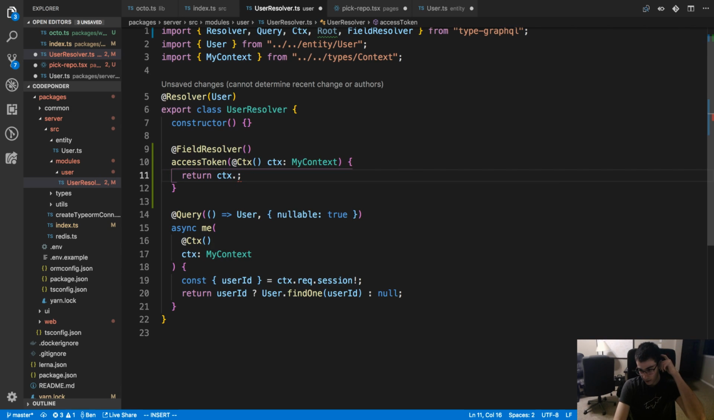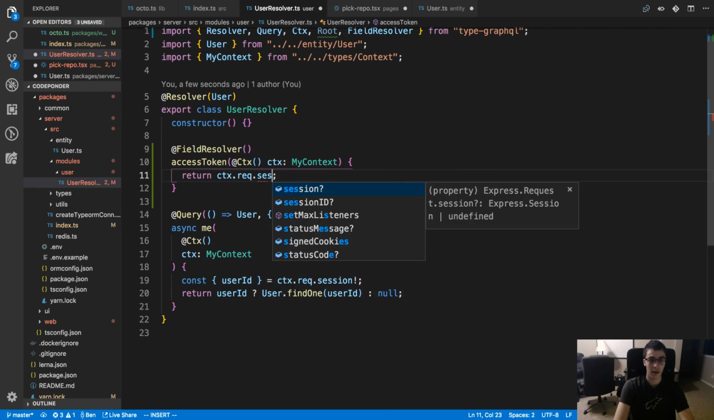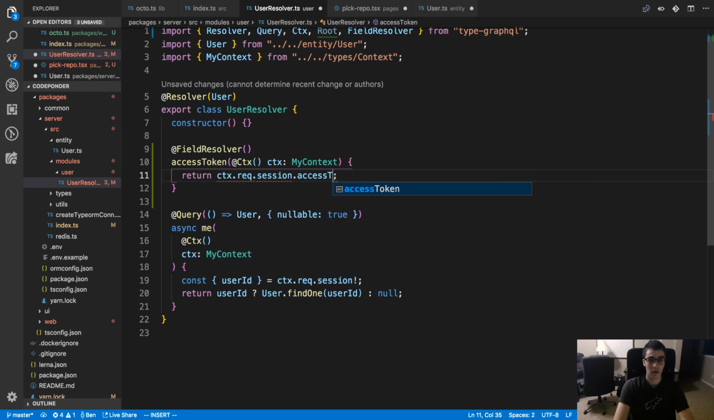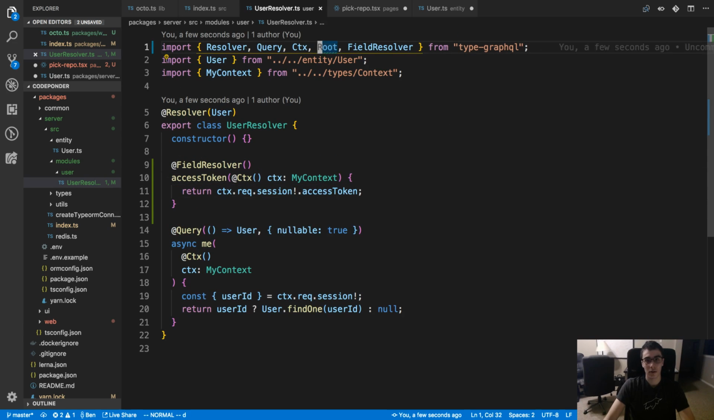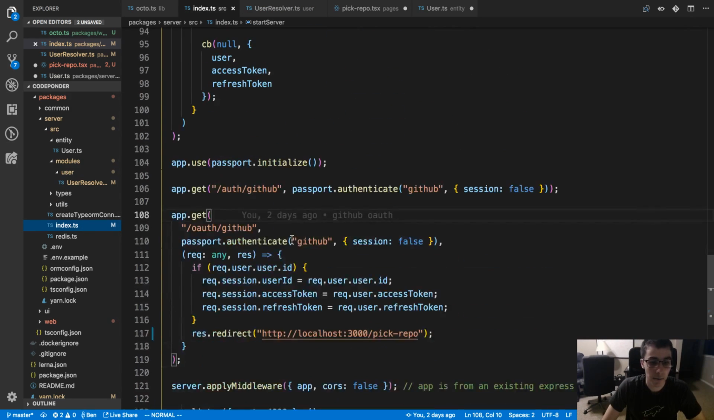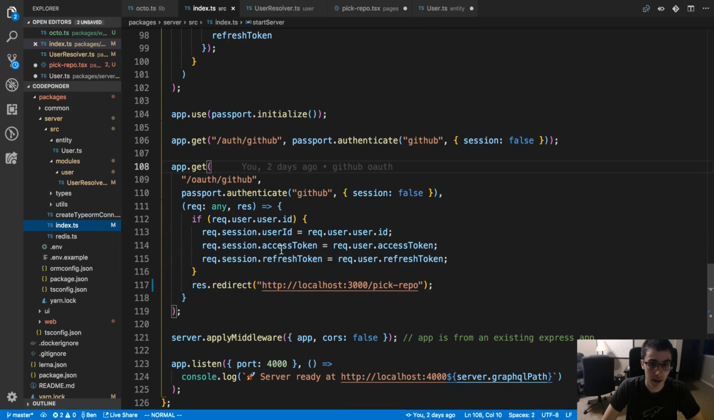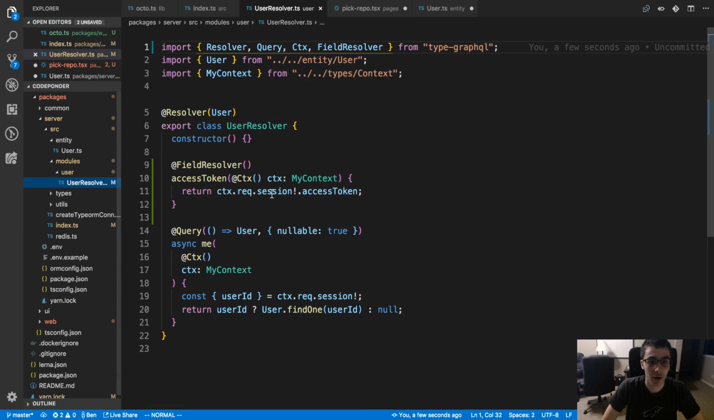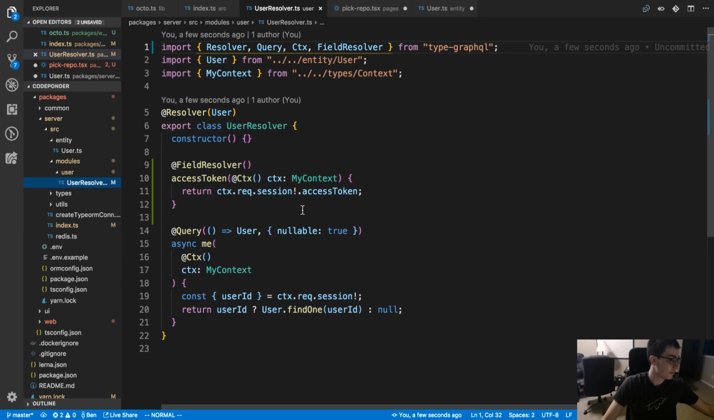Oh, and can the access token be nullable? No, if they're logged in, then we know we have one. So we're going to say context.request.session, and we're going to say access token. And we know we have this because when the user logs in, we set it right here. Request.session.access token. And so we're just grabbing that and we're returning that. We don't need that. Okay.